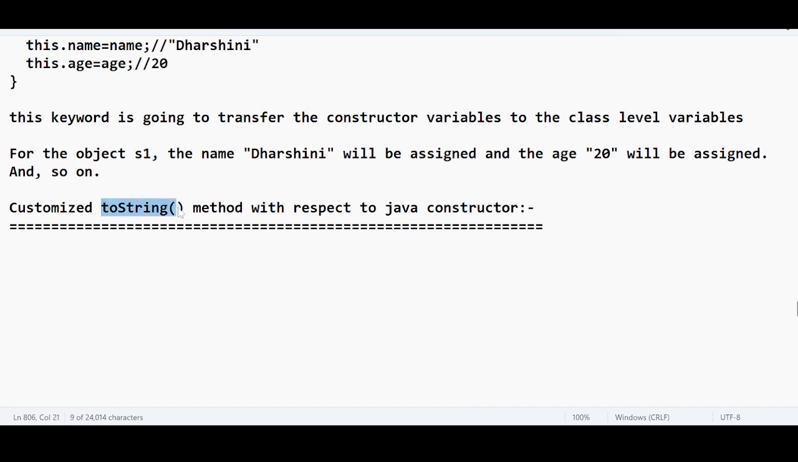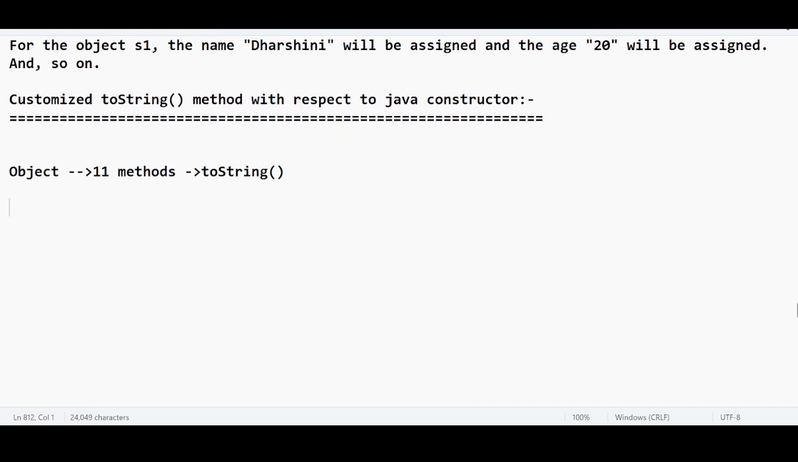The toString method is one of the methods in the Object class. We have a predefined class called the Object class, and in it there are 11 methods. The toString method is one among them. So whenever you are creating a class, for example, class A, if I am asked to create an object for this class A, what is the procedure of object creation?